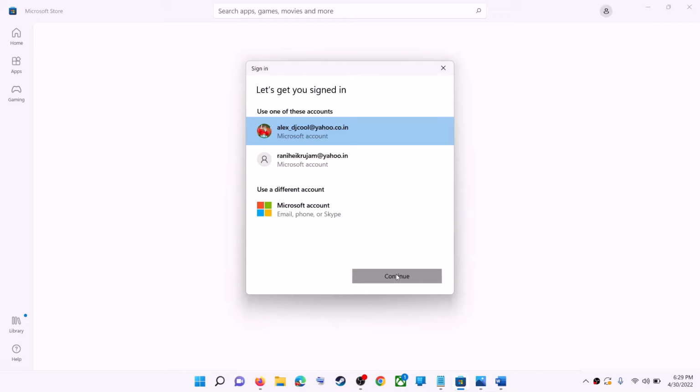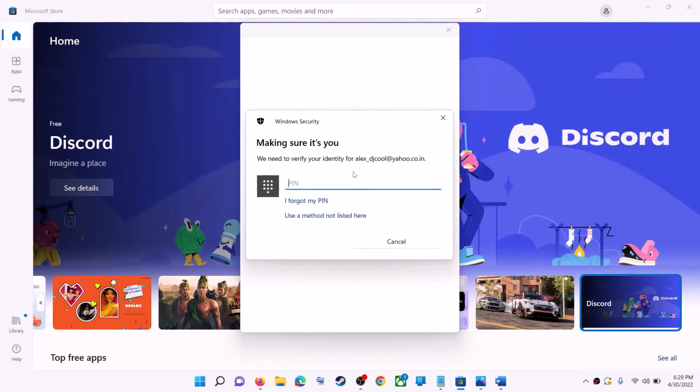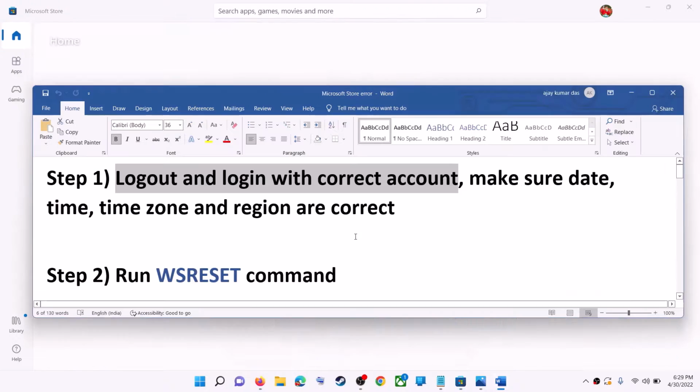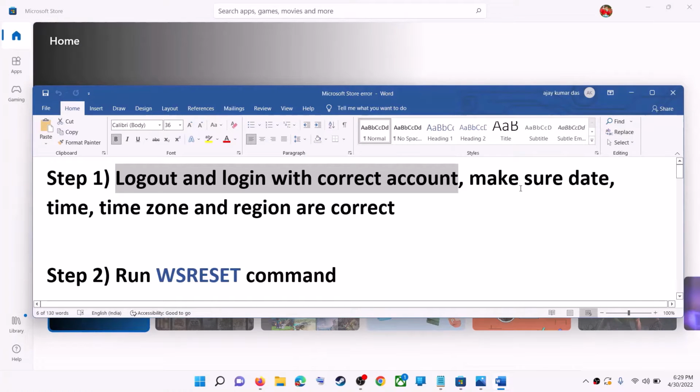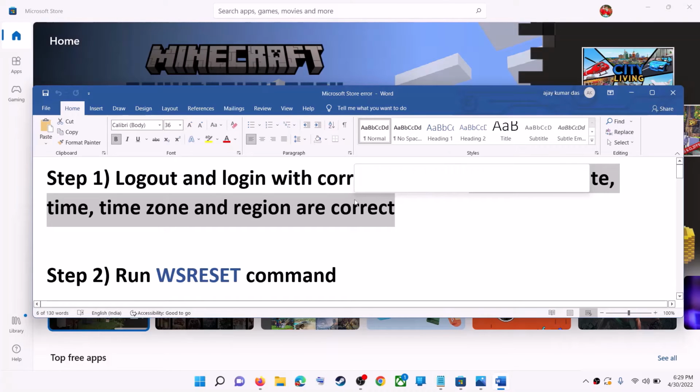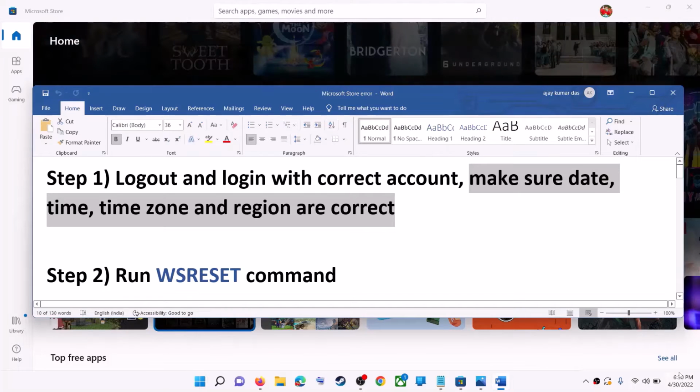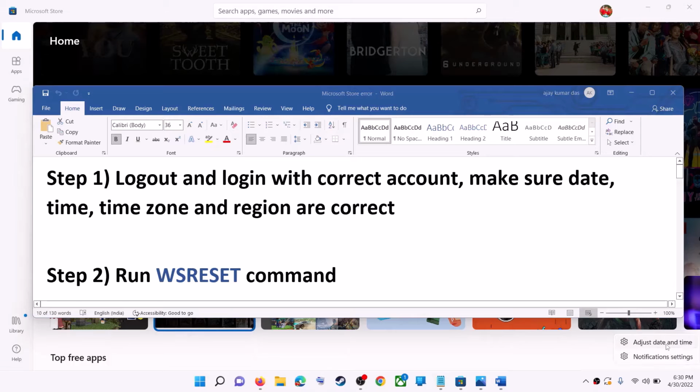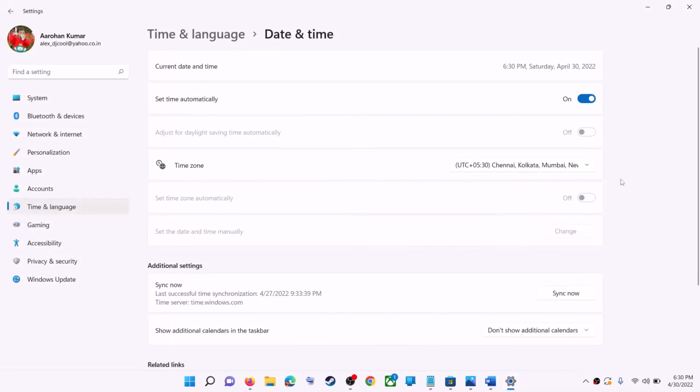It will be asking for your PIN or password over here. So enter the PIN or password. Now, once logged in, try to install the game or application. Also make sure date, time zone and region is correct on your computer. So on the bottom right here, you can see the date and time. Make a right click on date and time, then click on adjust date and time.